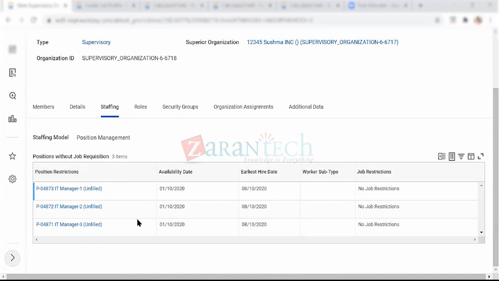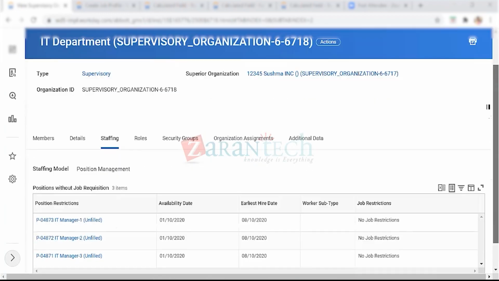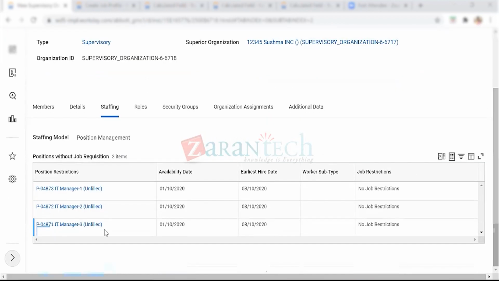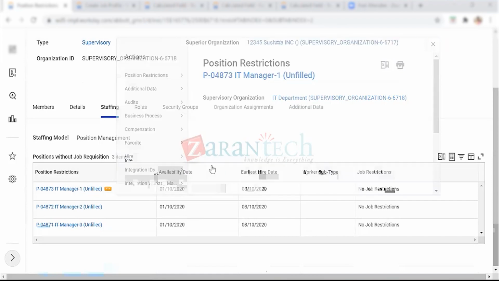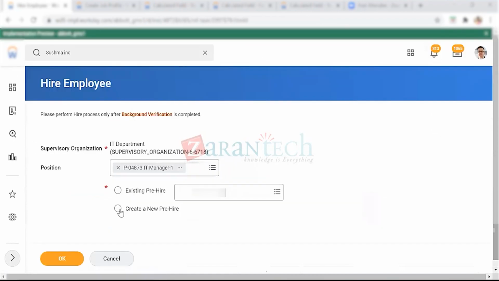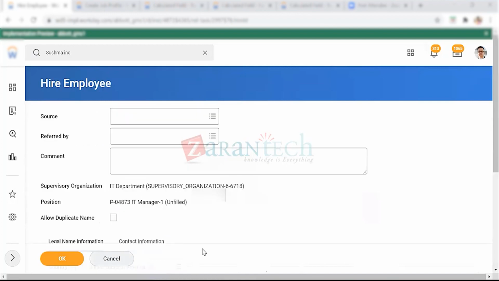Okay. So under IT, I have created positions. 3 positions are there. So to these positions, I have to fill the employees. Since I made no job restrictions, go to actions, hire employee. This is how you hire an employee to the organization. You want to create a new pre-hire, click OK. Now you can hire.